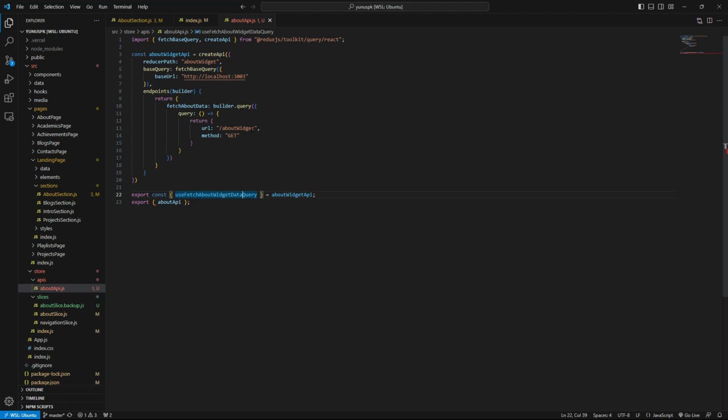Use fetch about widget data query, and about widget API. I think every name is changed here, just the file name has to be changed. About widget API.js. Yes.